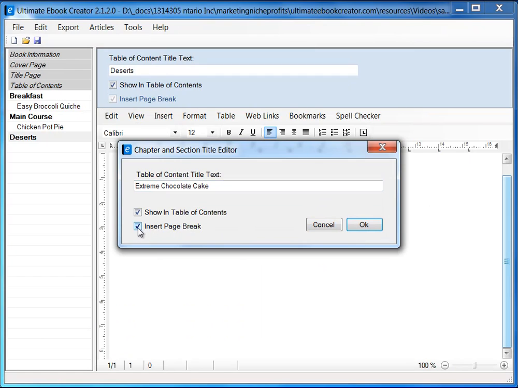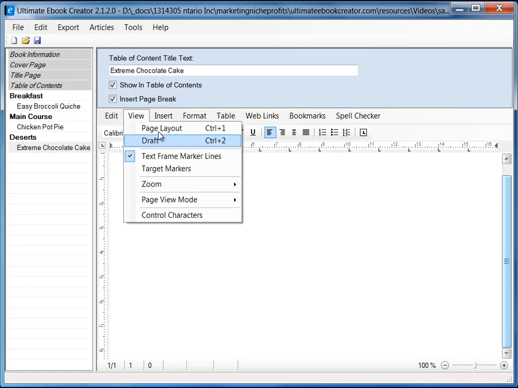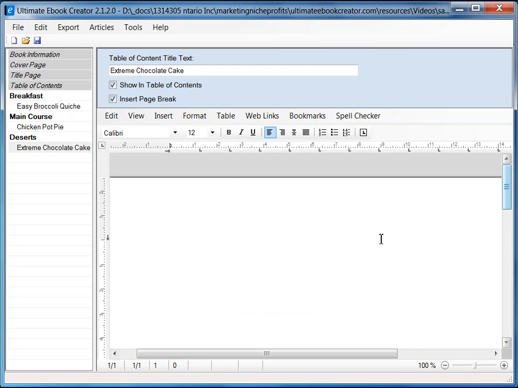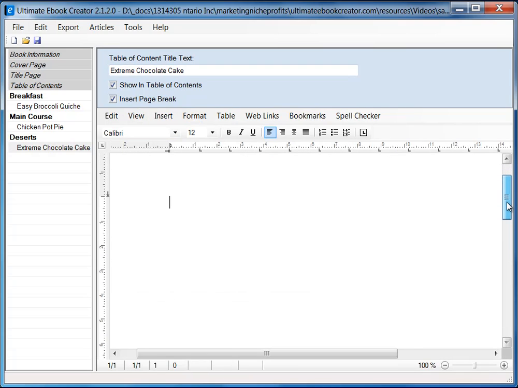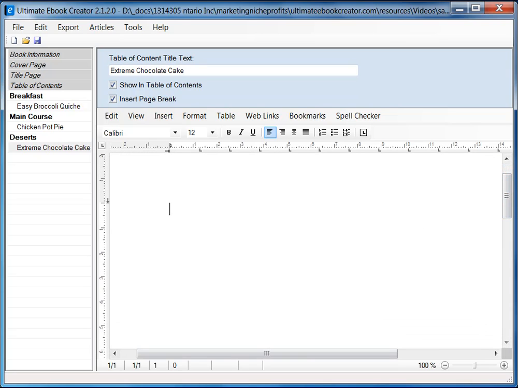Once again, make sure we insert a page break. We'll click OK. Alright, so in our extreme chocolate cake, go back to page layout. We're going to do the same thing, but we're going to do something slightly different in the method section or directions section. So let me go ahead and add this like I did before.